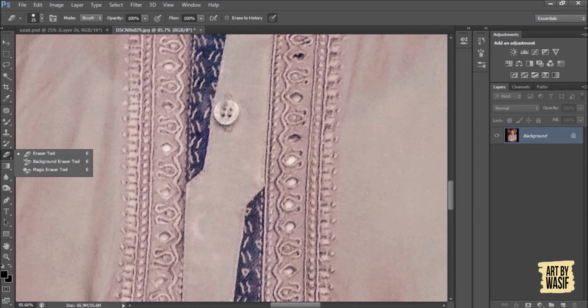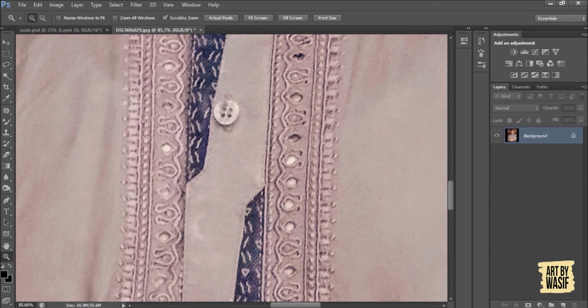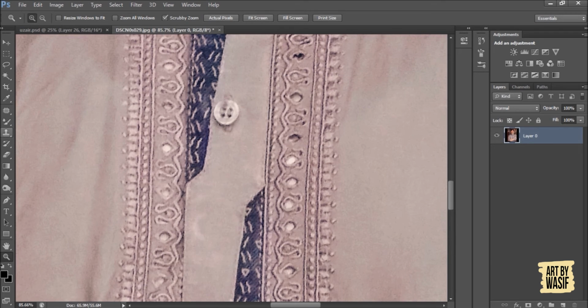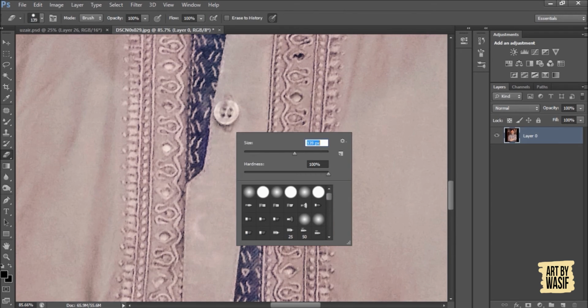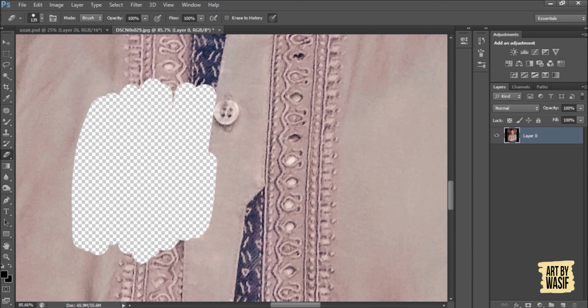Next one, the eraser, is used to erase. The one thing which I told you in the start is to double click on this to unlock your background layer. When I select the eraser and increase its size, you can see the transparent layer behind it. It has erased your part.